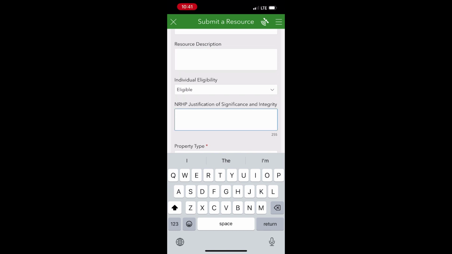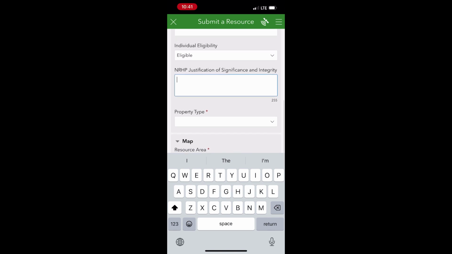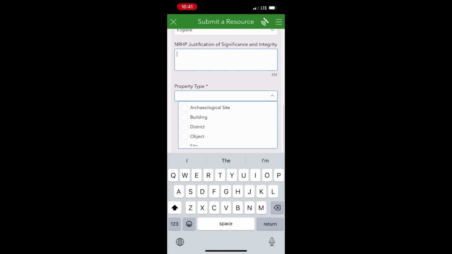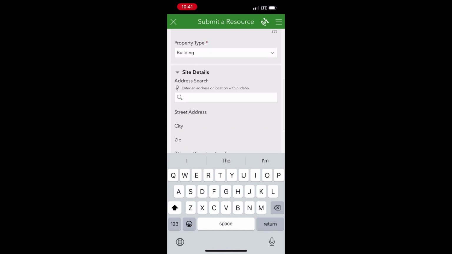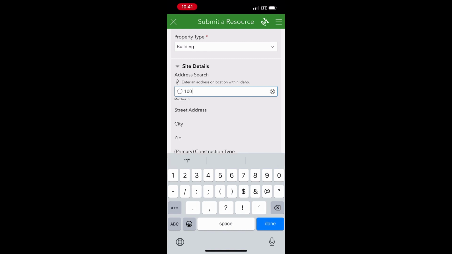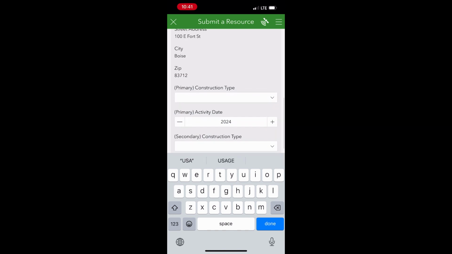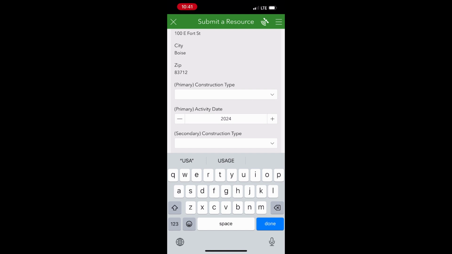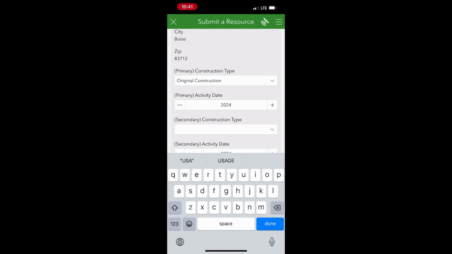We'll go ahead and choose our eligibility for this example since we already made that assessment before we came out. But that might be something that you leave blank when you're actually doing this in the field. Next, we're going to choose property type, and we're going to add our address. You can also add the construction date and any alteration dates if we know them.